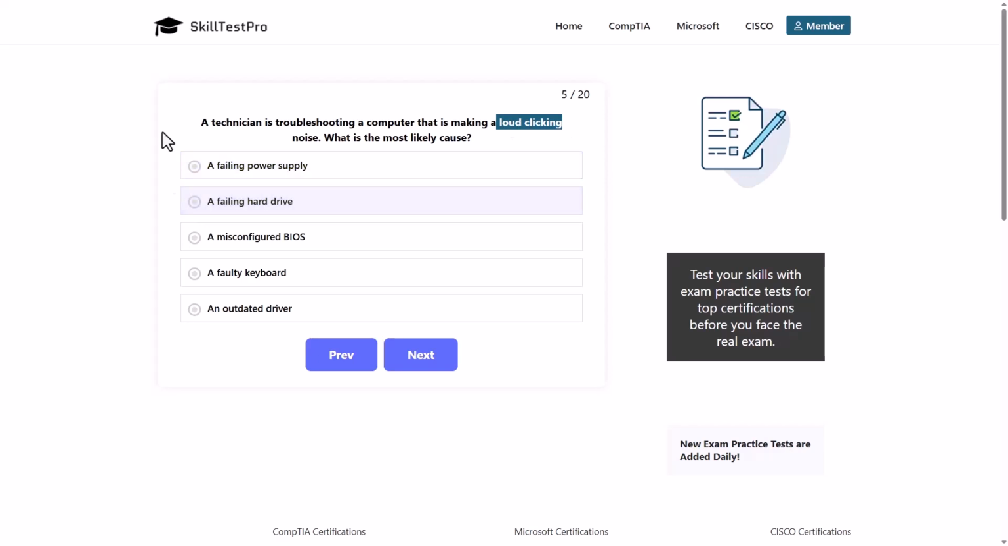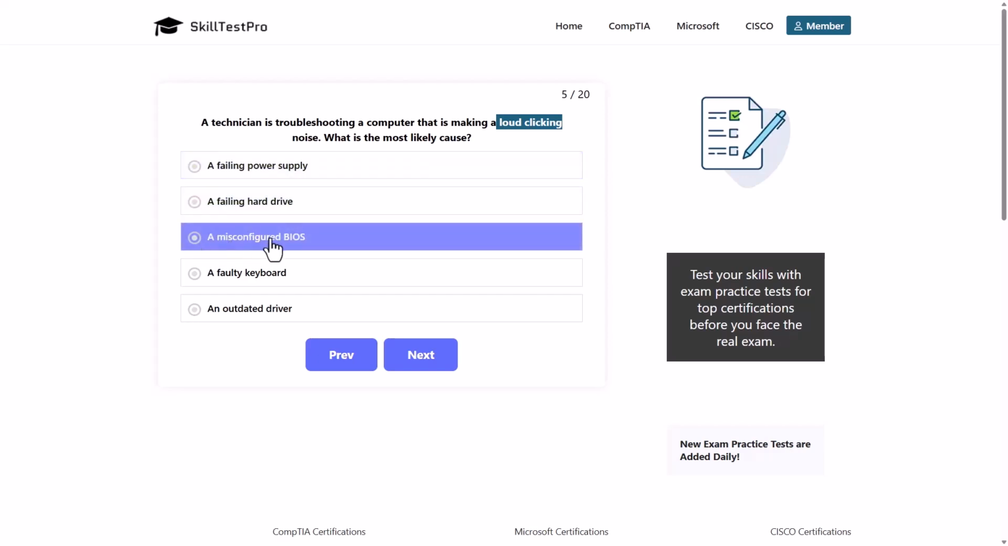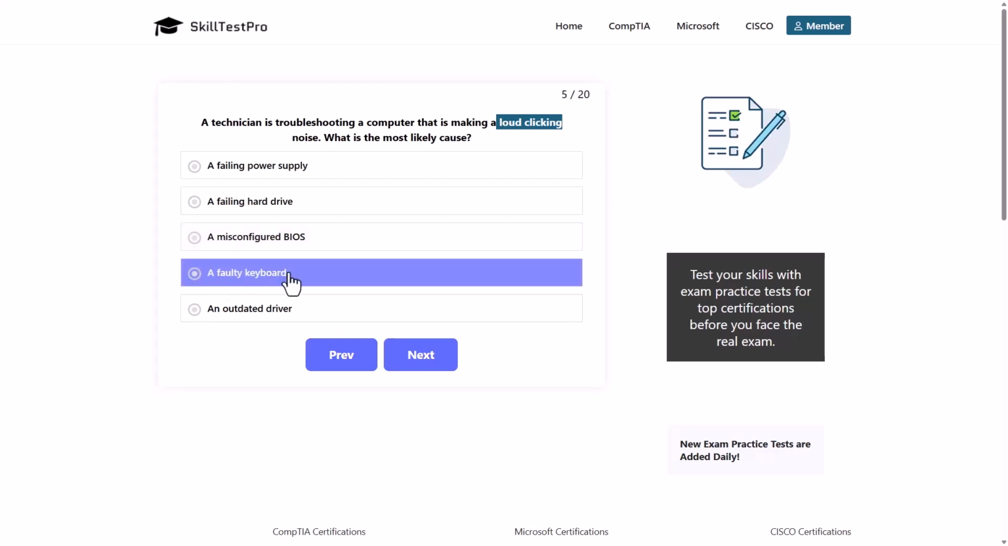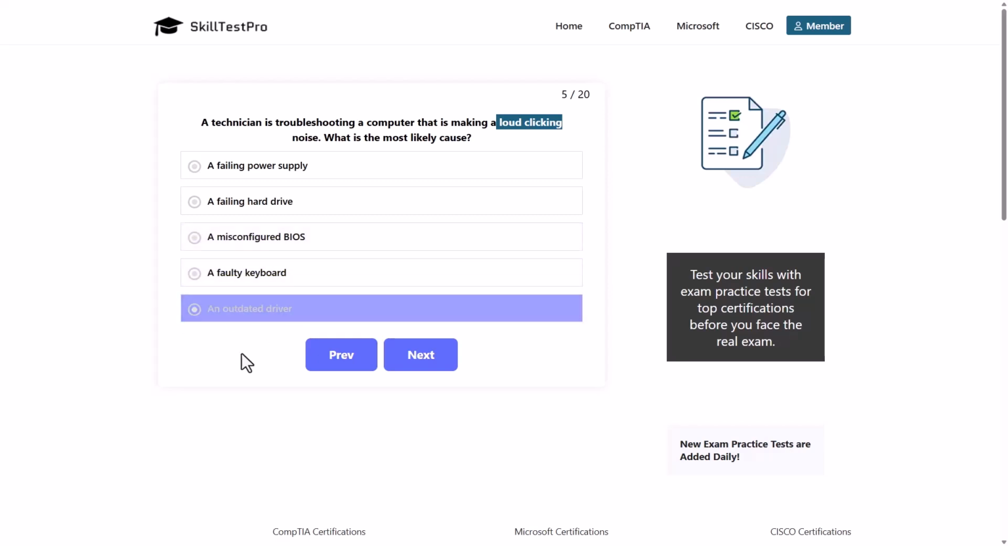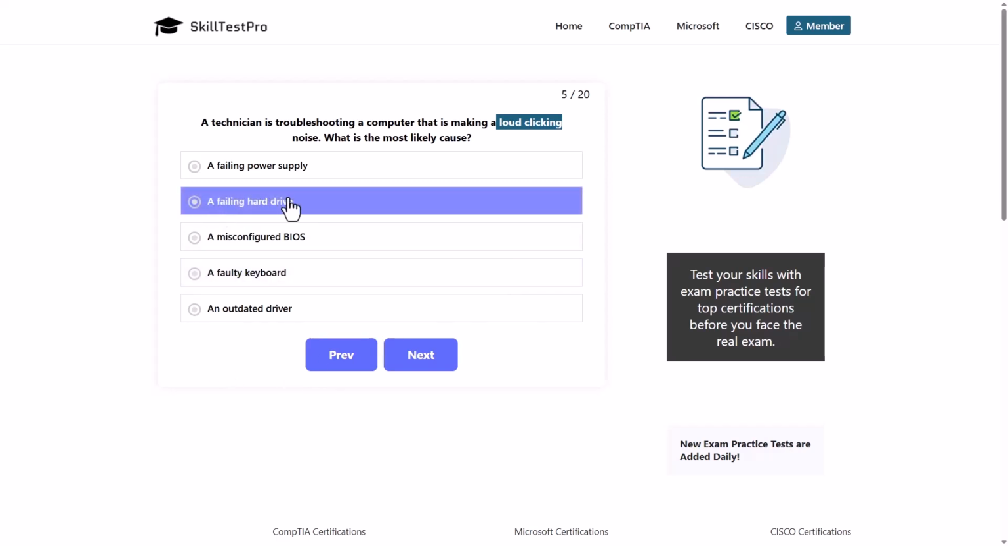And here the answers are a failing power supply, failing hard drive, misconfigured BIOS, faulty keyboard, or an outdated driver. As per what I said earlier, a failing hard drive, or HDD, has moving parts. If it were a failing SSD, that 100% wouldn't be the correct answer, as SSDs, or solid state drives, don't have any moving parts in them. They are pretty much chip based memory.